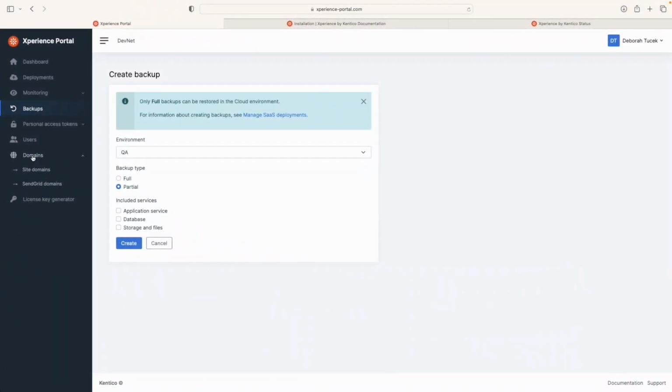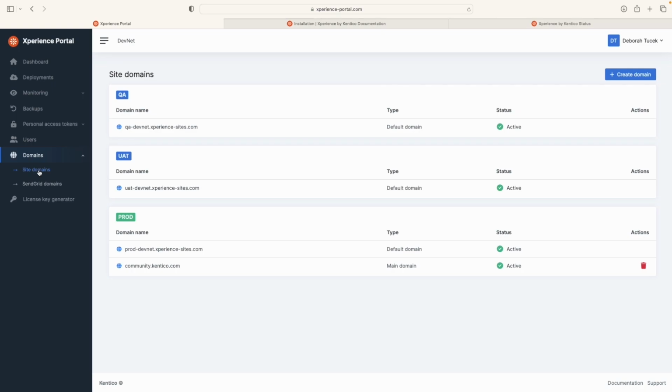In the Xperience Portal, you can actually manage both site domains and SendGrid domains. Let's look at the site domains first. The portal actually provides the DNS records, so those need to be set up with your domain provider. Here you can see we have a custom domain on the production environment. But it's as simple as creating a domain, adding the details, and then there is an automatic validation service that is applied. We can also have a look at the SendGrid domains as well.